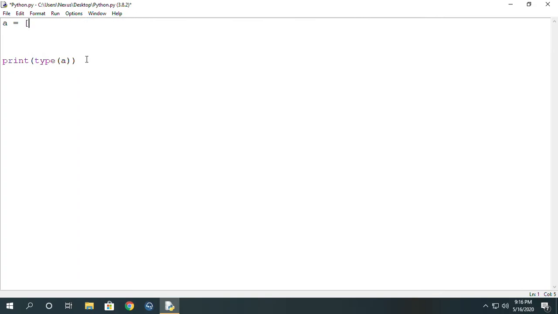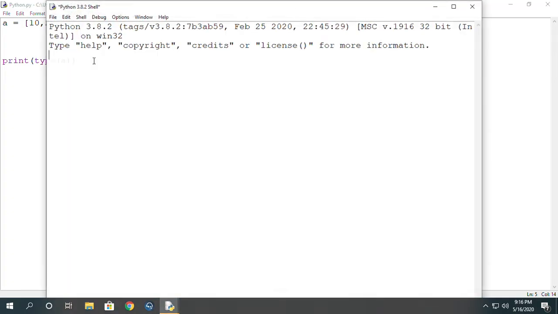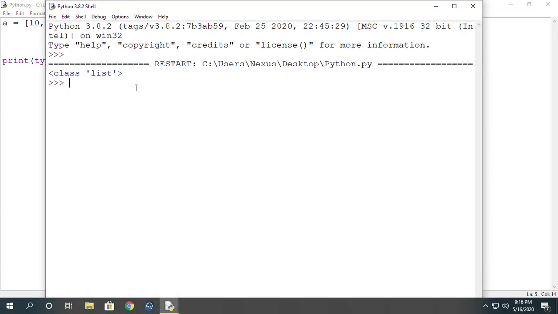We can do the same thing with lists again. Let's create another list. Let's say 10, 20, 30. That's how you declare a list with elements in it. So let's save it, hit F5, and see, it's a class of list.